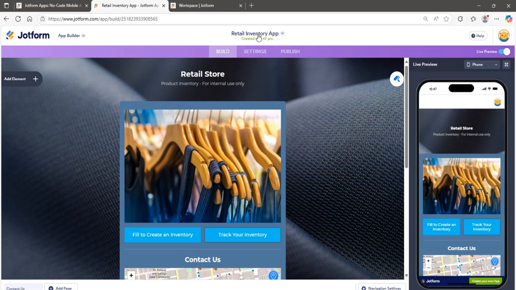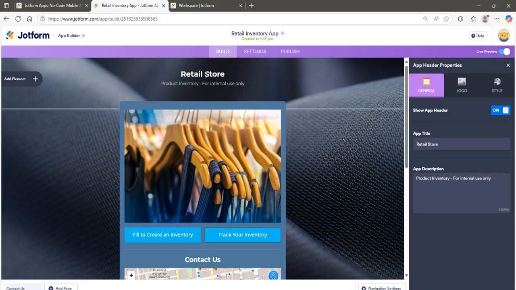Now the first thing we're going to do is adjust the name of the app store. So if I click anywhere here, I can go and say, let's call it Mega Retail Store. Okay, now product inventory, you can see you can change it here or you change it directly here. Product inventory for internal use only.